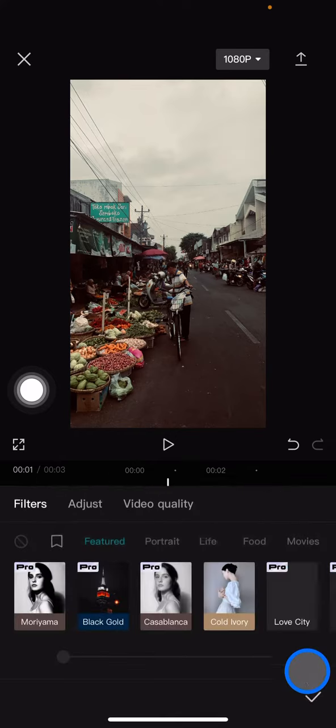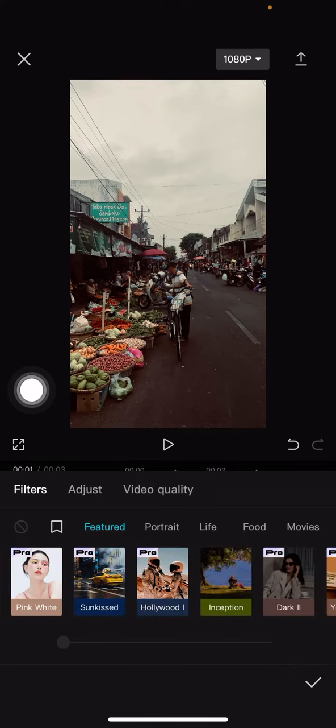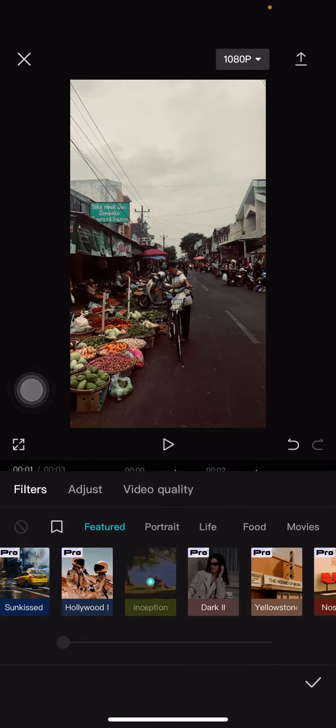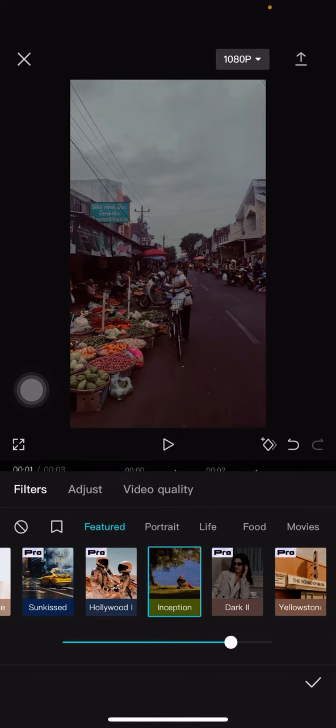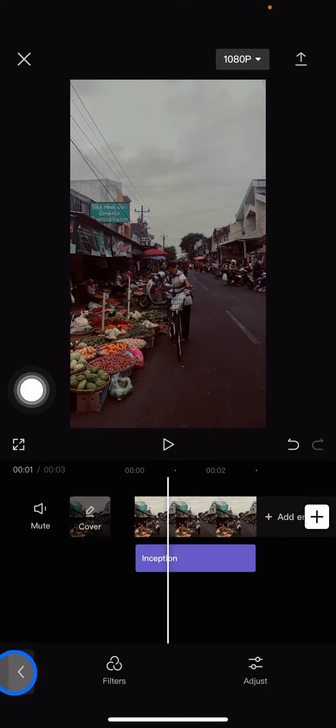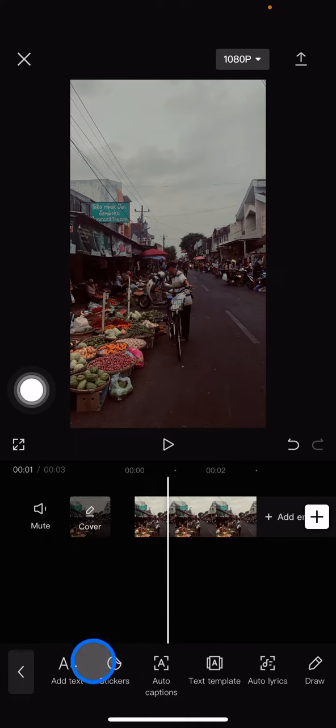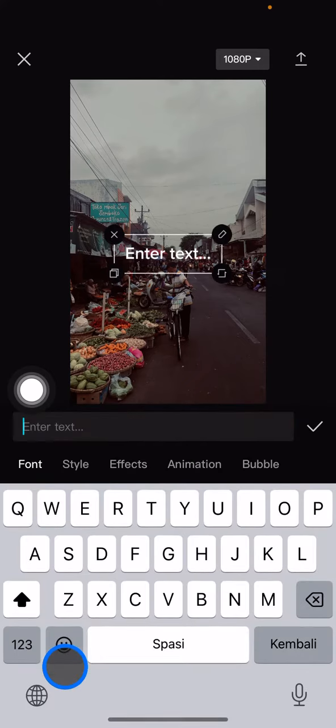I want to do filters first, so you can just slide to the left side until we find the filter that we want to add. We can also adjust the intensity of the filter, like here. And after you're done, just click done. Then after that, it will be nice to add some text on it. Let's add text here and type the information that you want to put here.